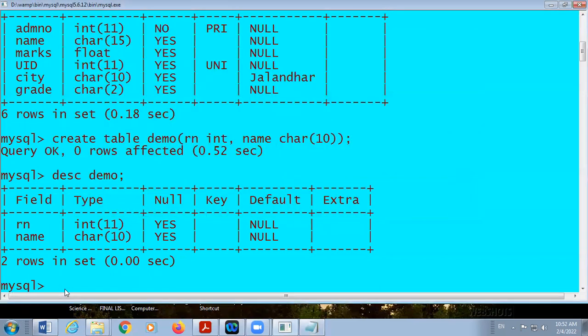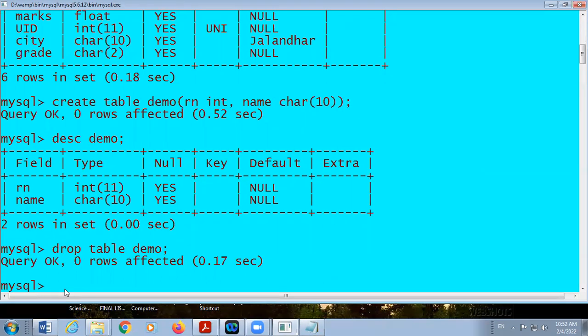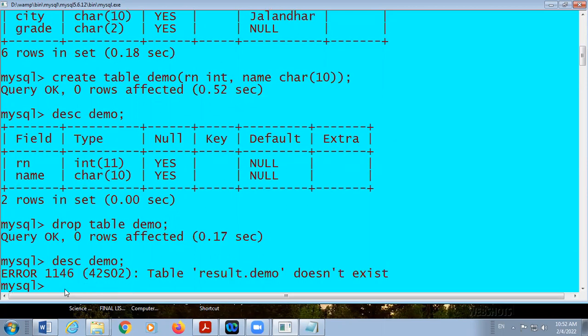So here I am using drop table demo. And then I describe demo. The message is: the table result.demo does not exist. So this is the third way to delete a particular table.